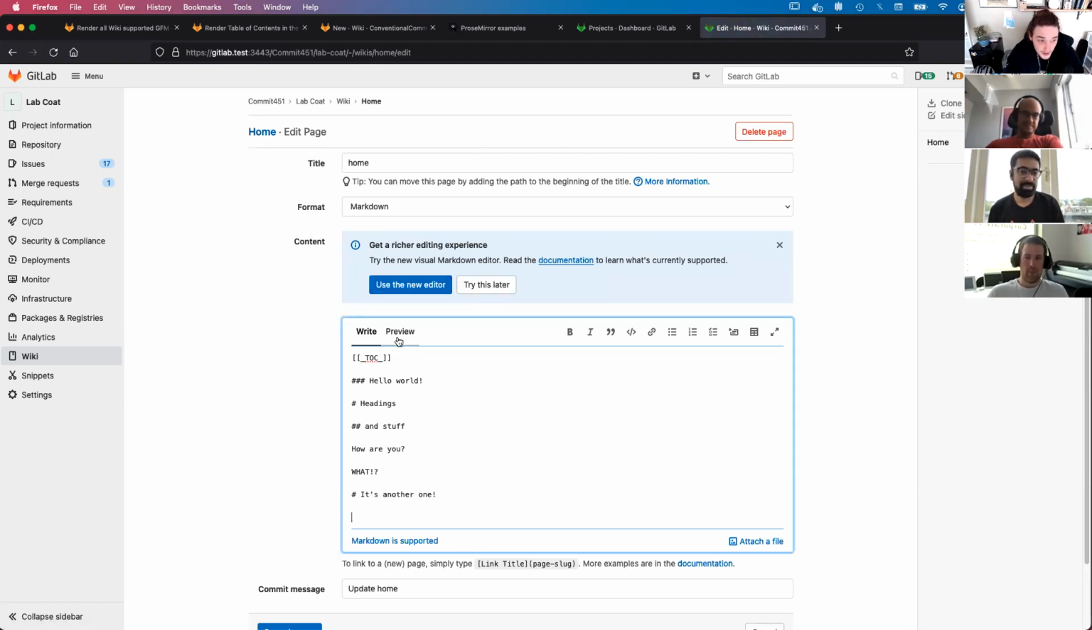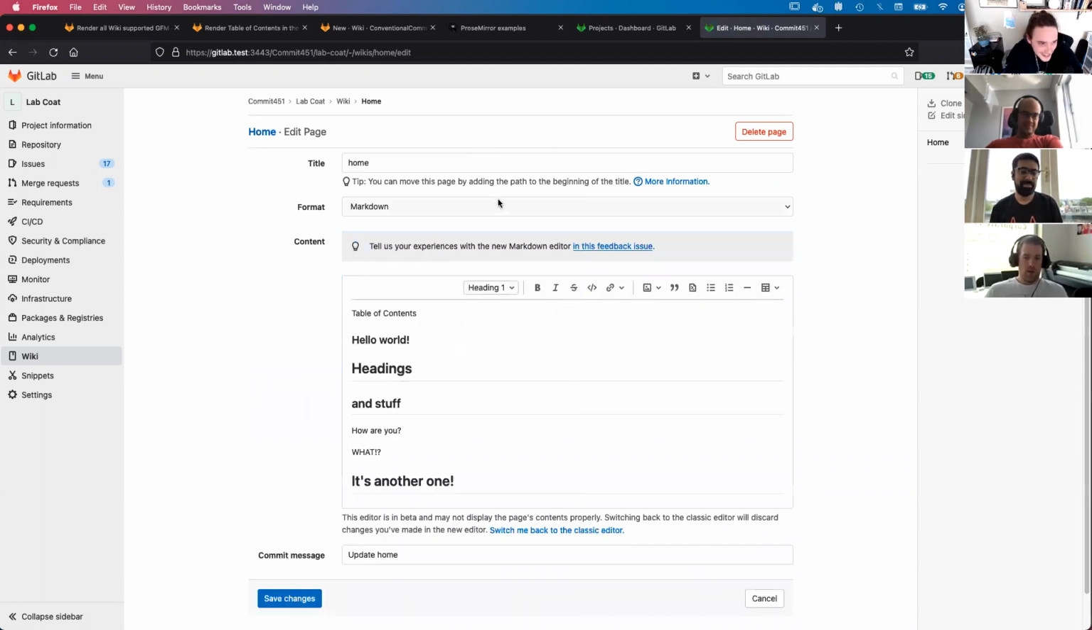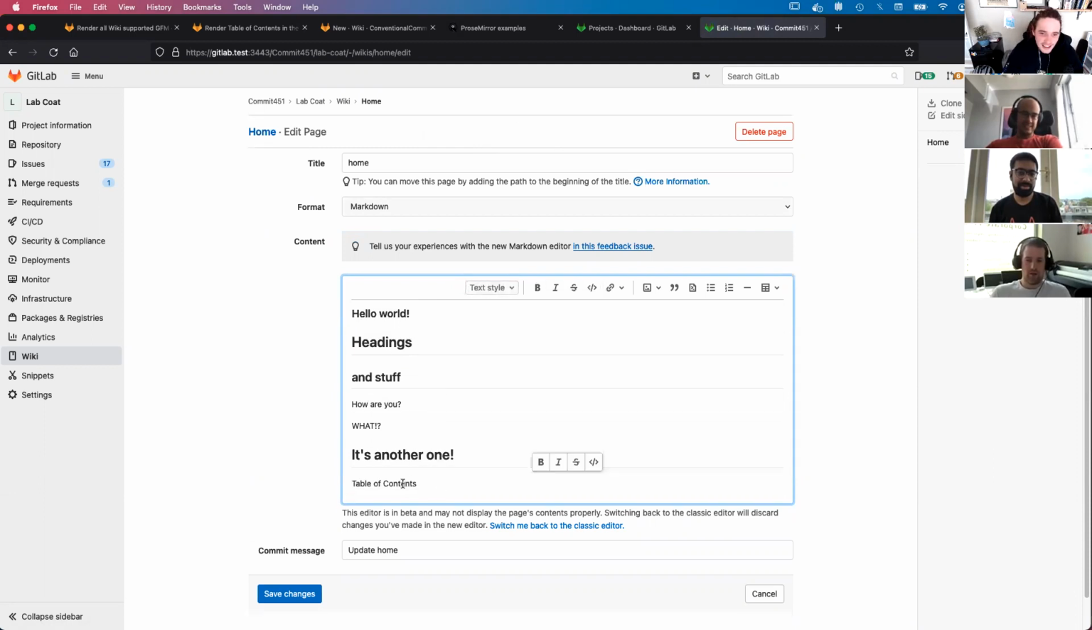Okay, so I'm gonna hit preview. No, that's not the right one. Sorry. I'm gonna hit use new editor. Boom, look at that thing. And I can't, oh snap, I just removed it. But I can drag it. Ah, cool. I'm gonna hit save changes.